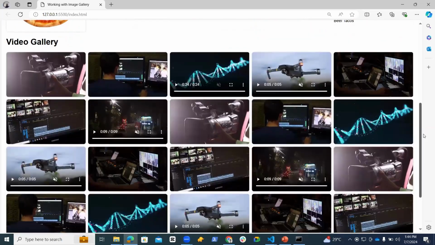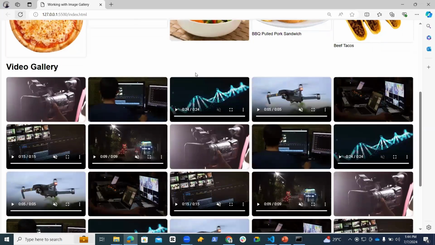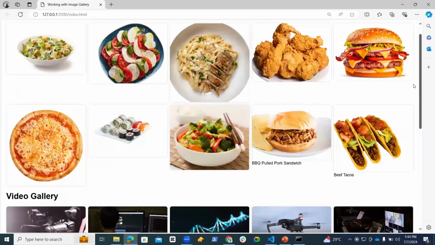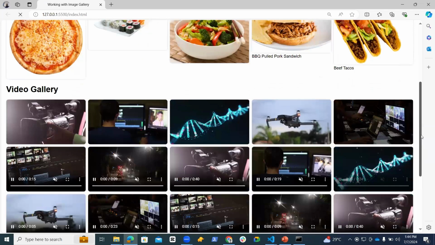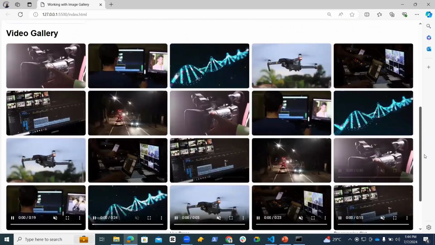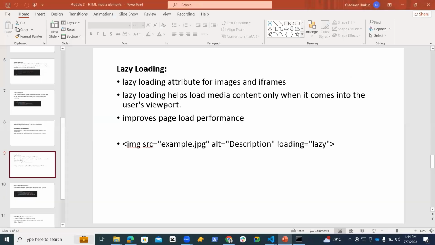But by the time I'm doing that one and we are presenting, you will see that even if I refresh and come down, as I'm coming down, that's when they are loading. They are not loaded until they are in view. That's what that means. So, the lazy loading attribute for images and iframes. Lazy loading helps load media content only when it comes into the user's viewport, which is what I just explained.